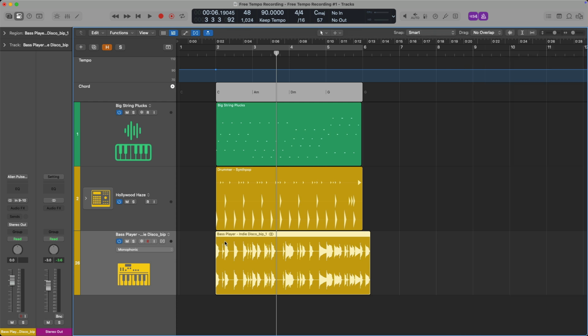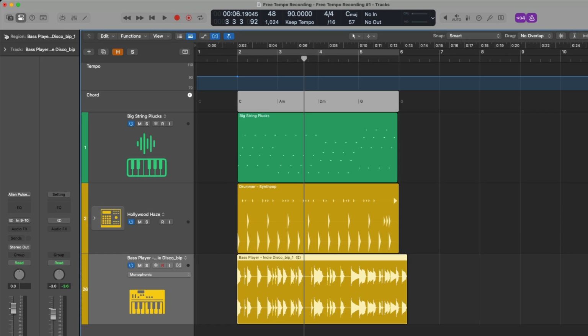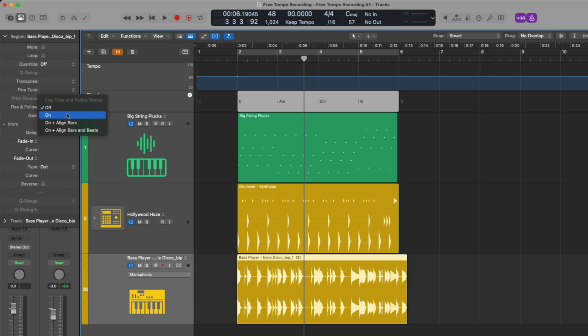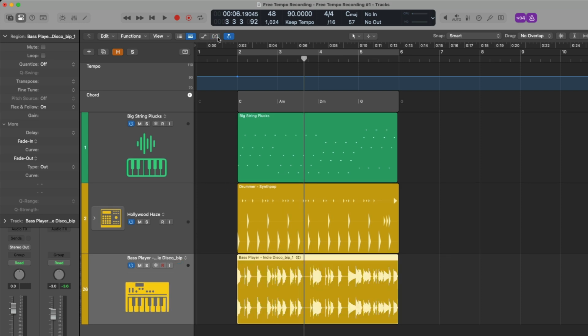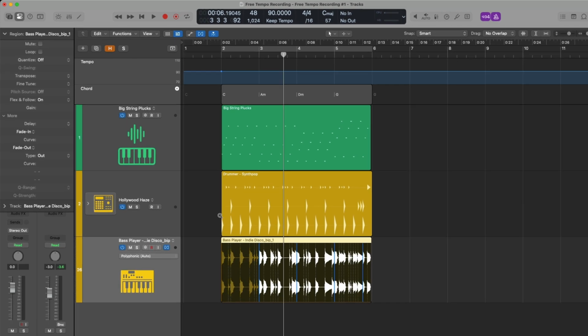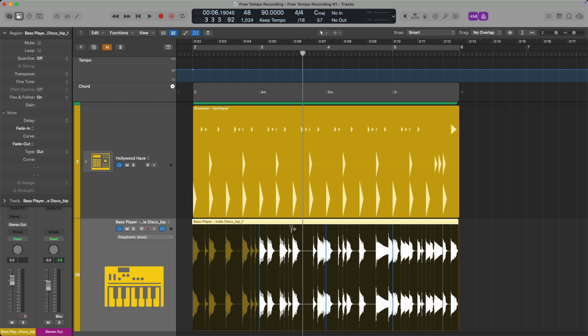So let's close the list editors and let's select the bass player region and go up to the region inspector and go to flex and follow and turn this from off to on. And look at that, some changes have occurred. Because flex is in view here, we're able to see the tempo changes marked by these blue markers that Logic has committed to the bass region.